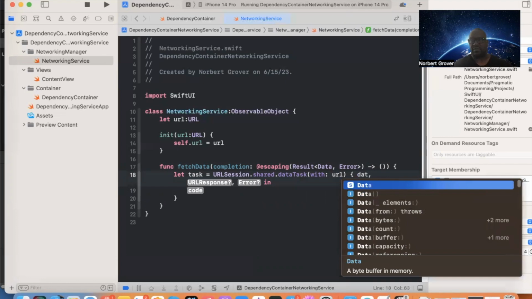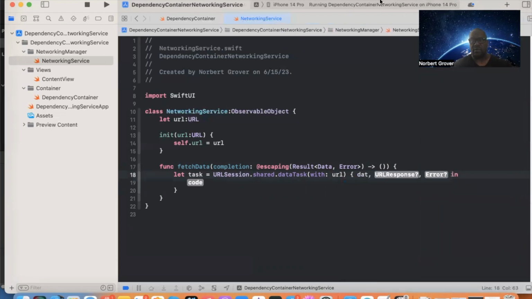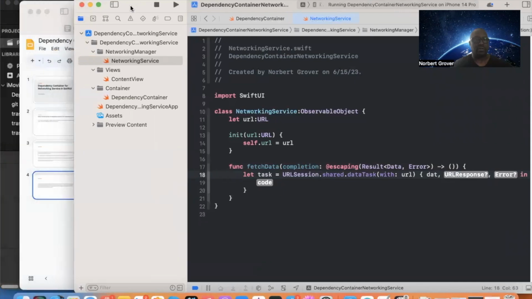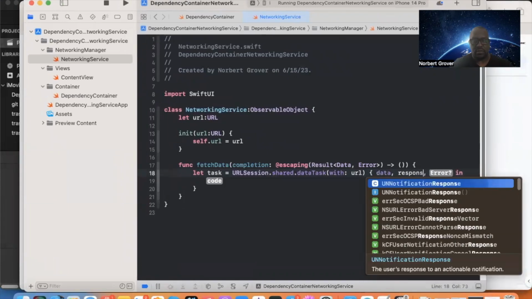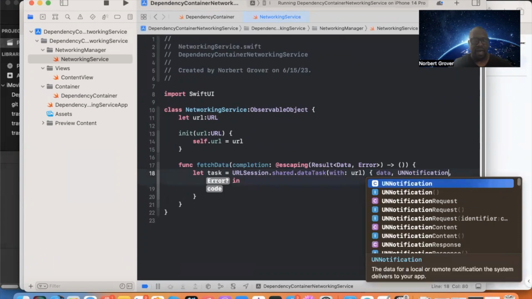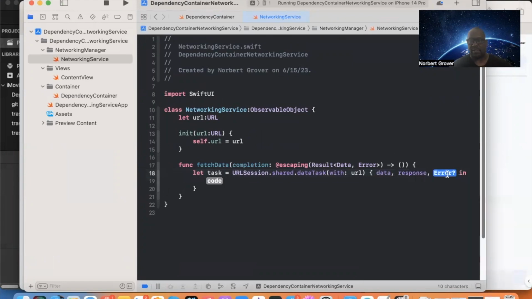Let me get rid of this because this is just in our way. Okay. Oh my gosh. Here. Data, response, error. Oh crap. Response, error. Okay. Delete that. And of course, I'm going to say task.resume.